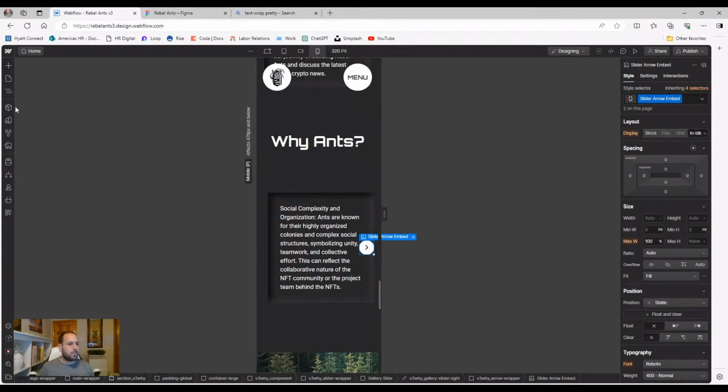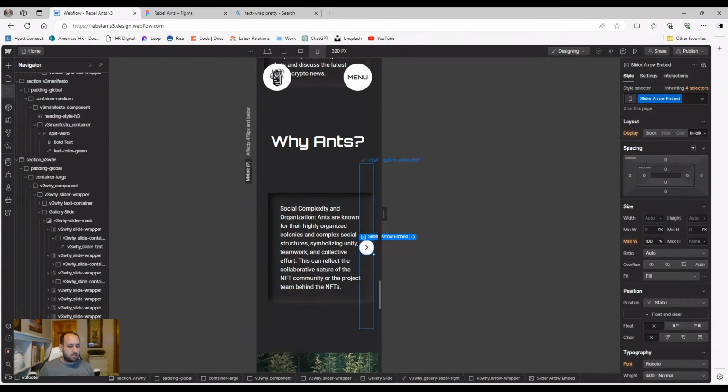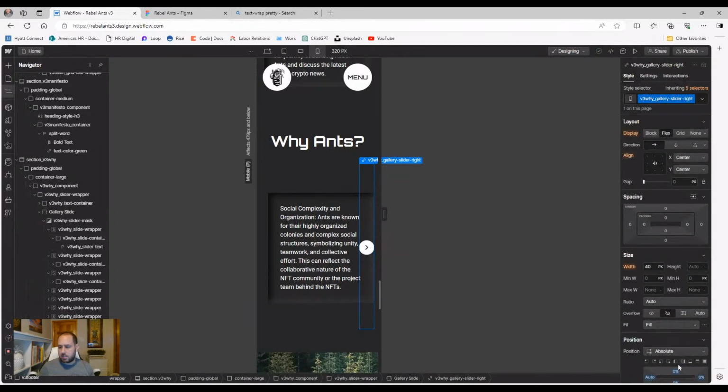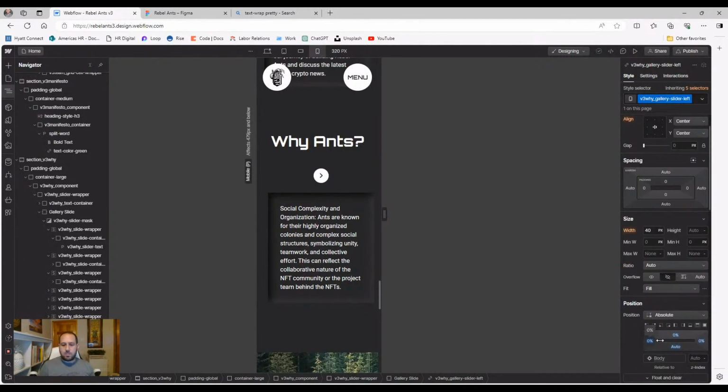No, I think it looked better on top. Okay, so let's move our slider right to the top. Move our slider left to the top. Move this over. Nope. To the top. That's the left. This is the right one. Do we wrap these in something else? Is that the way to do this?